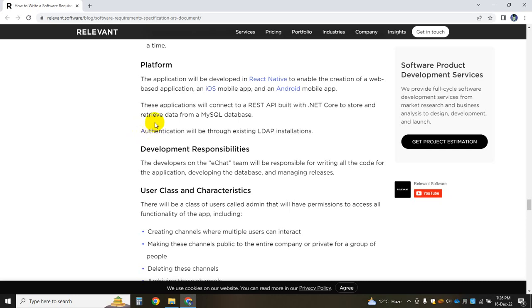So in fact that will be done with the help of this platform, right? Development responsibilities: who is going to do what? So it is giving us some information about who will be responsible for the requirement and design, as I told you in the class. Now check, the developers on the e-chat team will be responsible for writing all the code. Let me explain: designing, coding, testing, and everything, right?